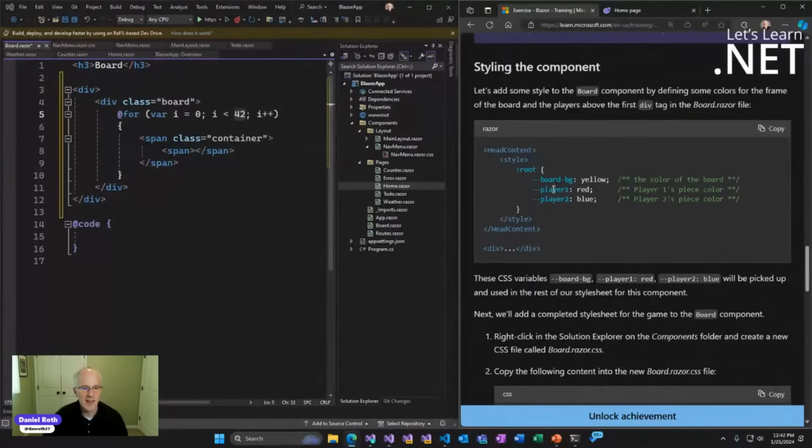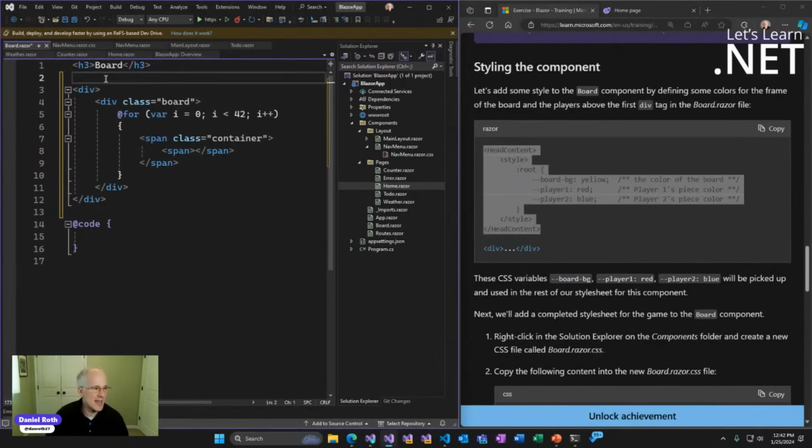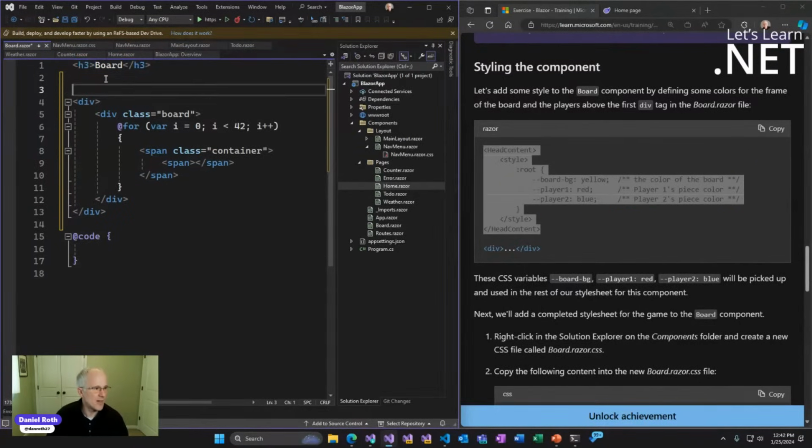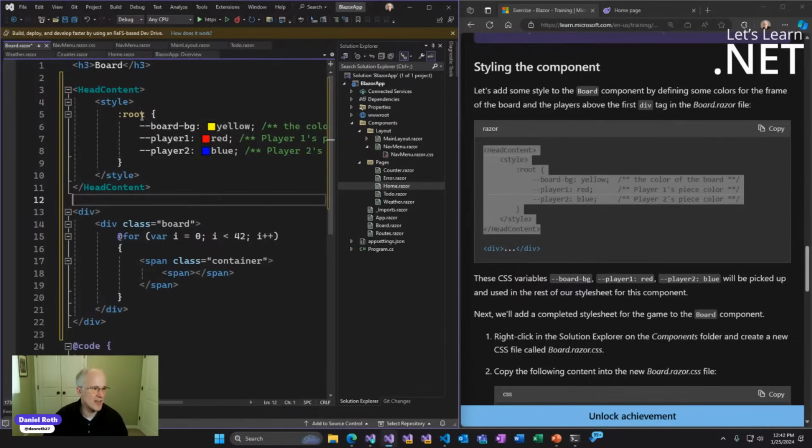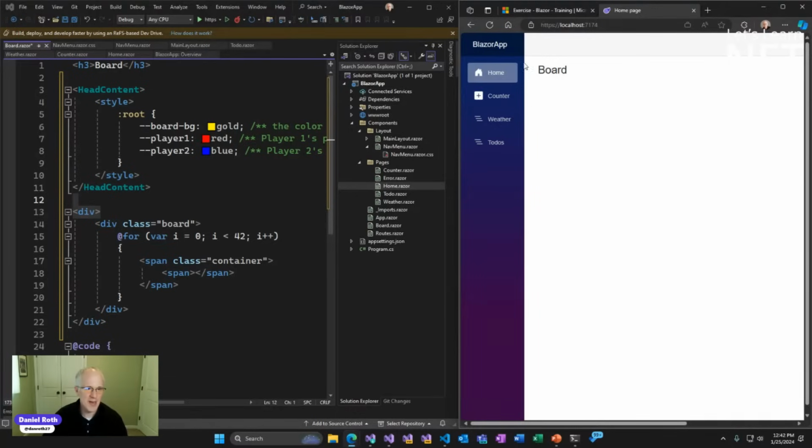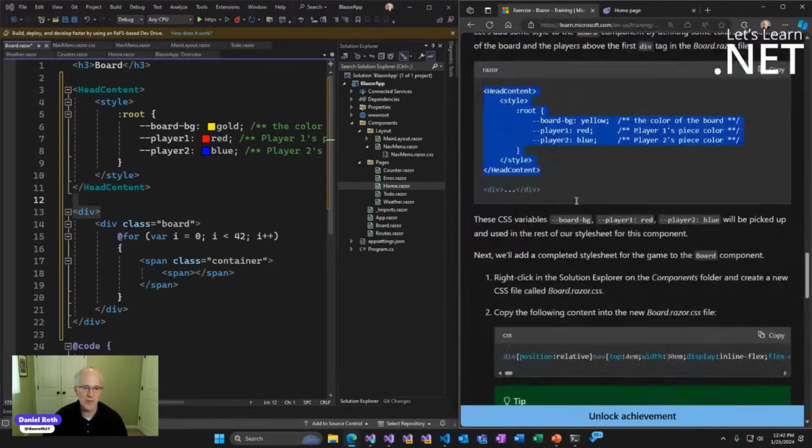All right. And now we're going to add that head content trick that I'd mentioned before to add a little bit of styling to the root of the app. Let's put that right up here. Okay. So this is just going to set up some CSS variables that will set up the colors for our Connect 4 app. And I'm actually going to change this yellow to gold because I find the yellow on a white background is really hard to look at. Okay. And still nothing showing up yet because we're not even using those CSS variables.